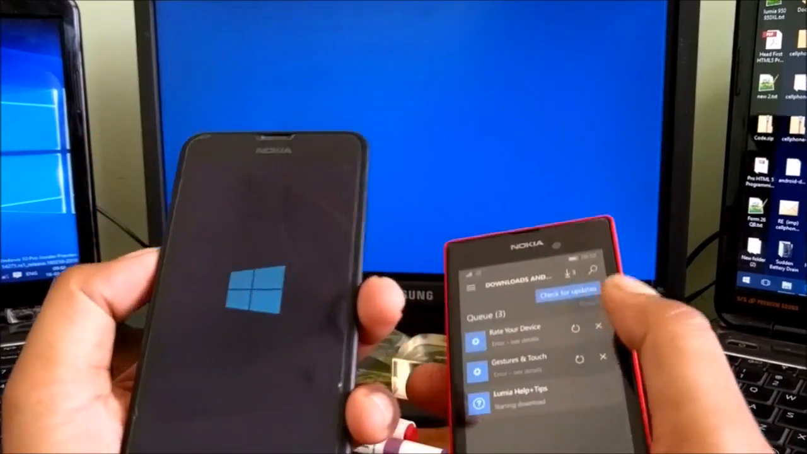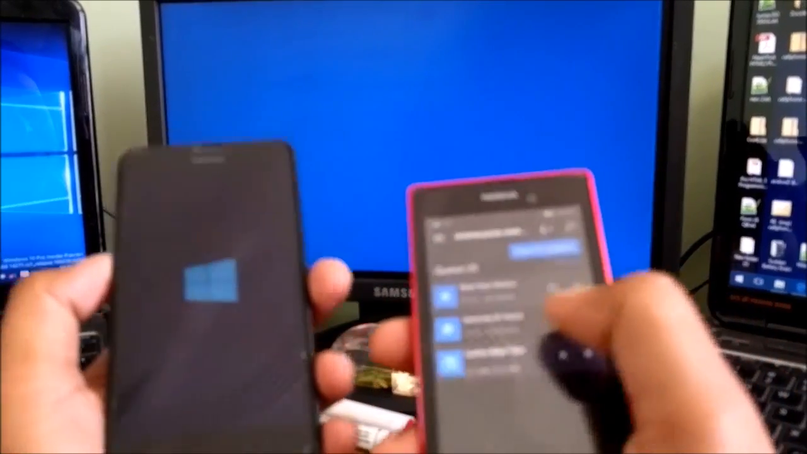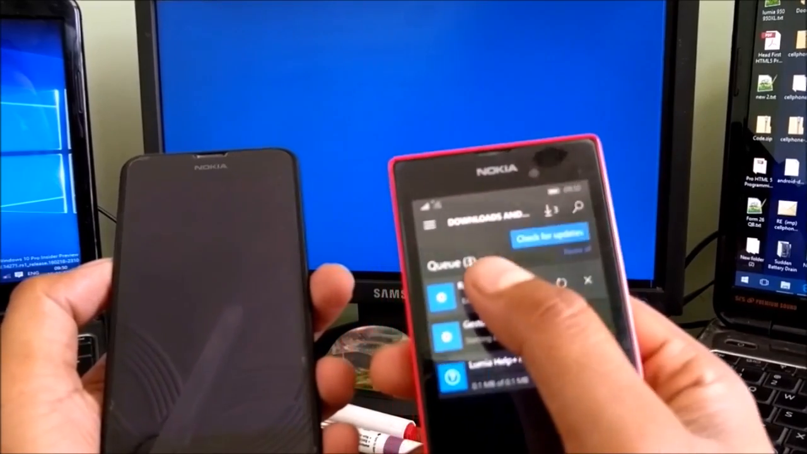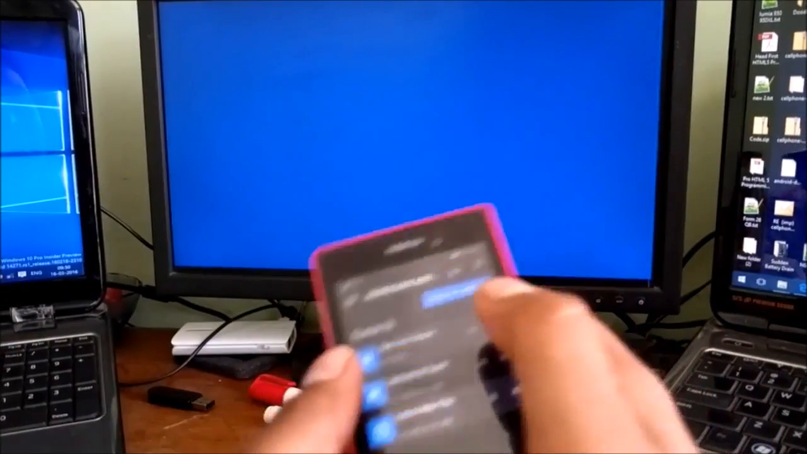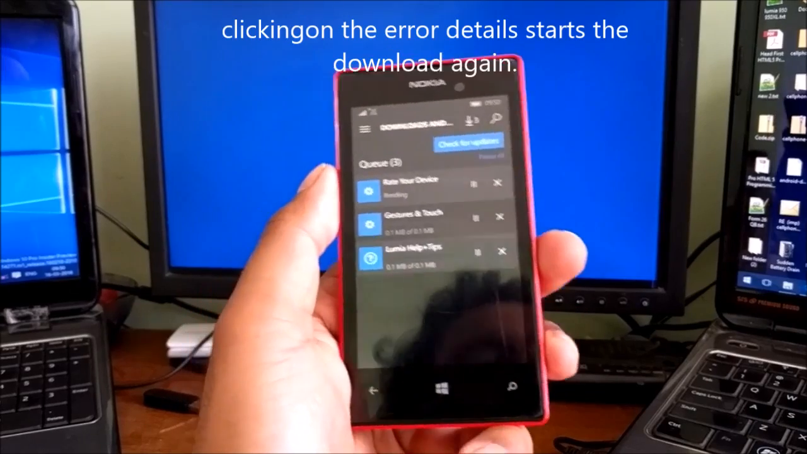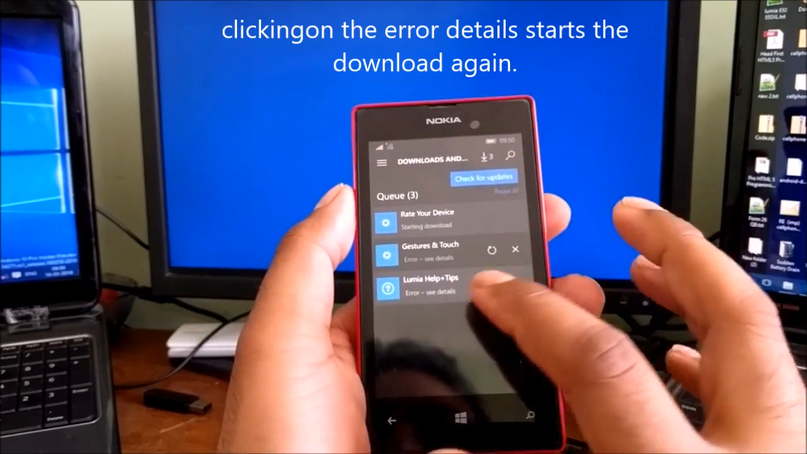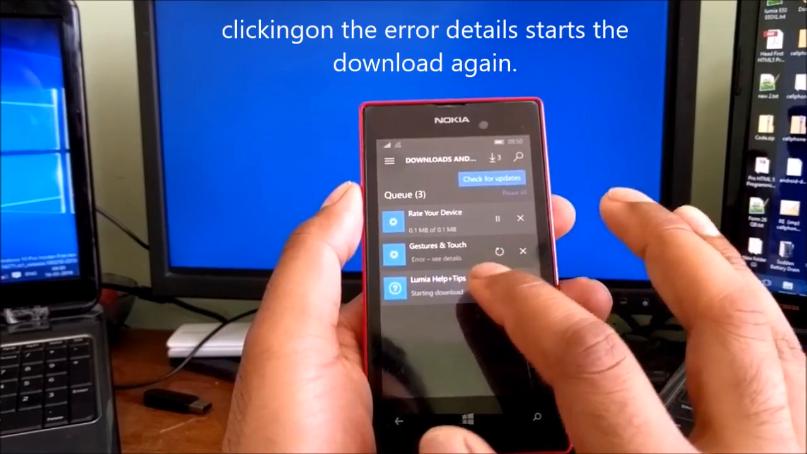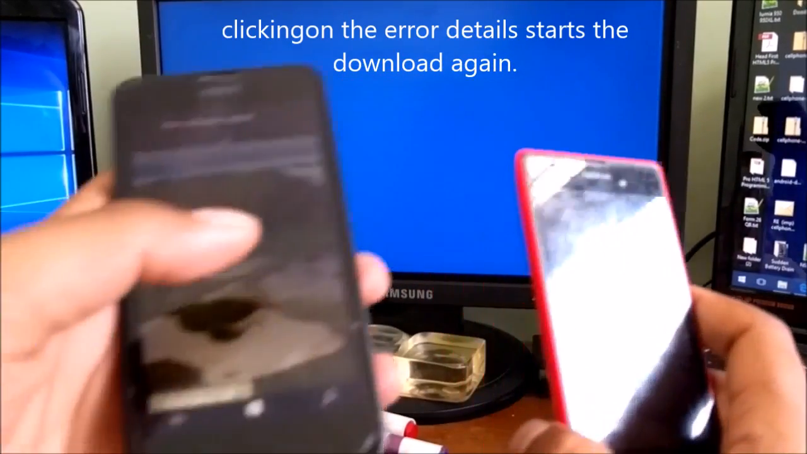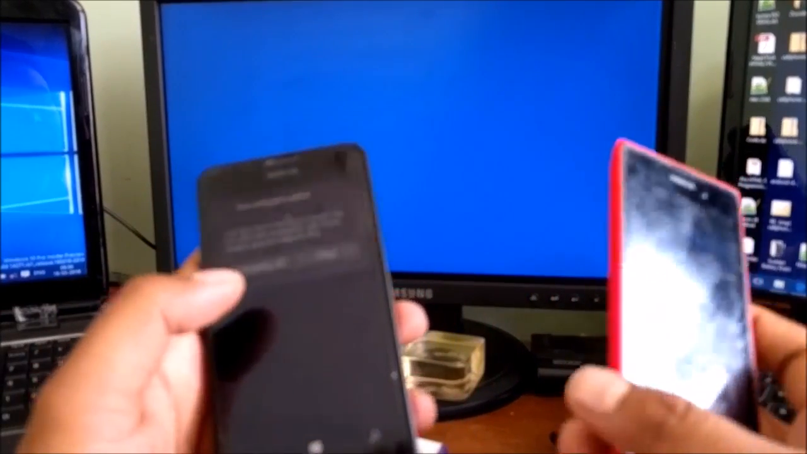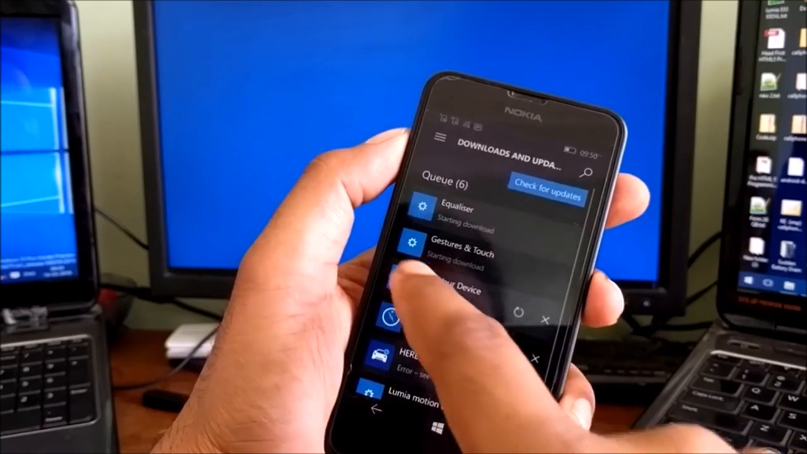I will make the 630 video tomorrow and the 1020 also. You can see it shows an error code. I don't know what the error code is. Let me check that error code. I'll put that link in the description. Let's see. It's not getting installed, and the same issue is here itself. So you can see the issue is still there.